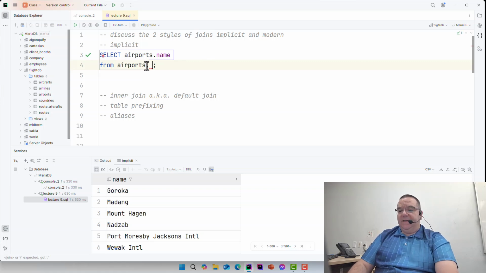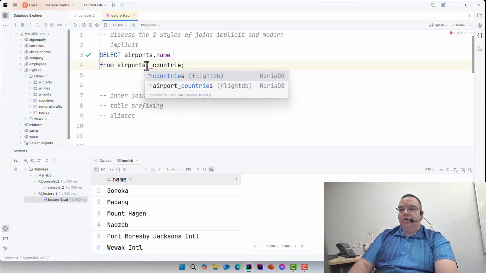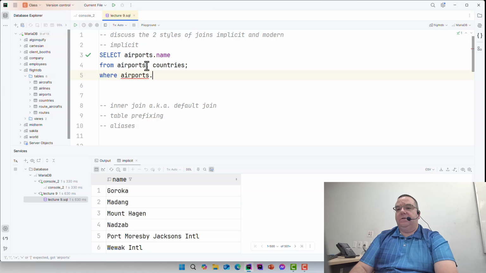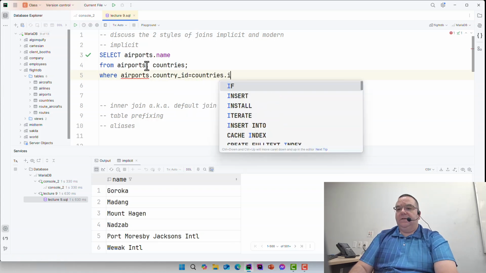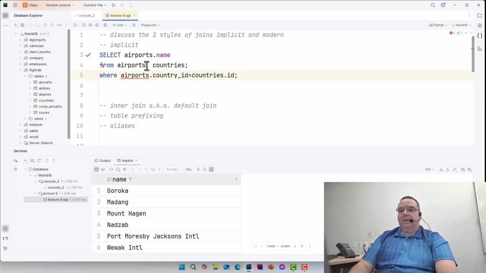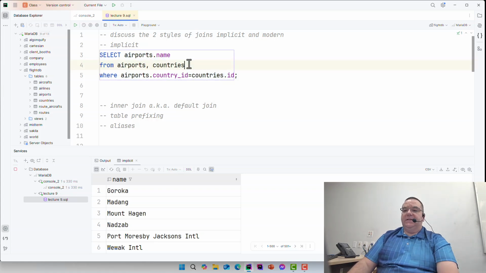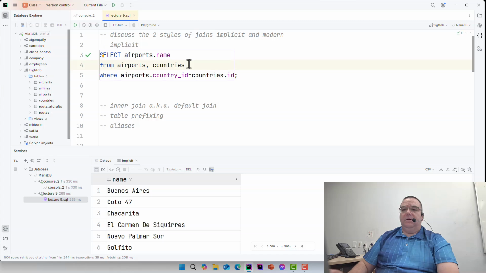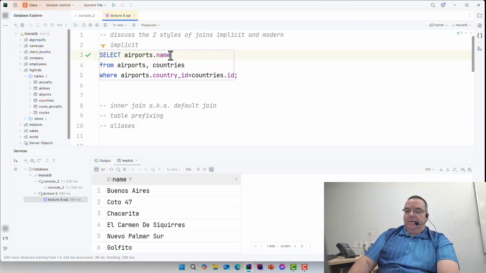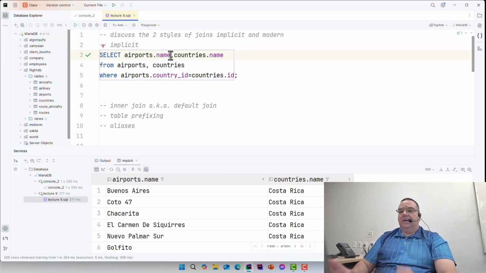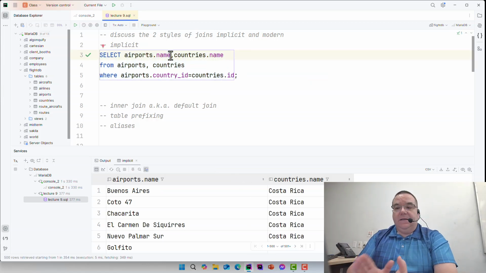So if I go look at the implicit way, you do countries, airports where airports.country_id is equal to countries.id. And it helps if I don't have the semicolon here. Okay, so if I run this, it's still going to run just fine. Now I've got countries and the airports.